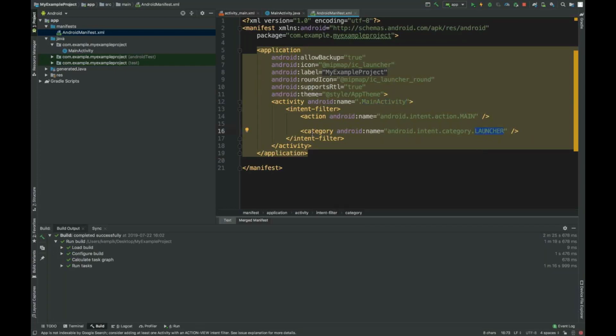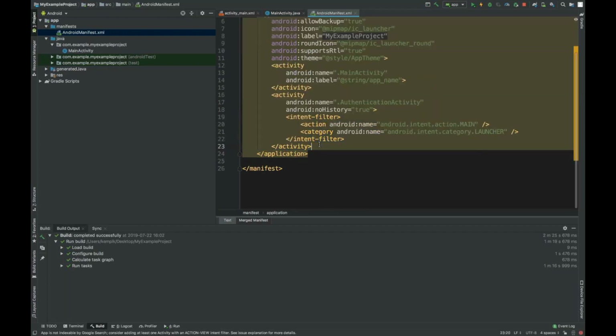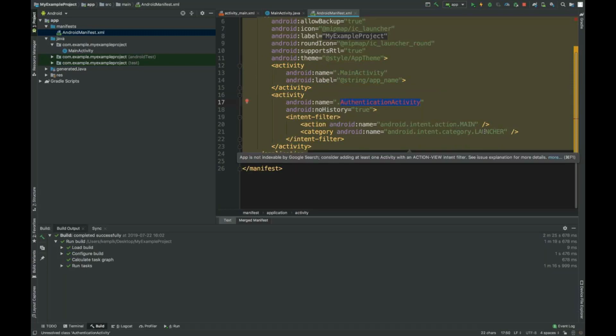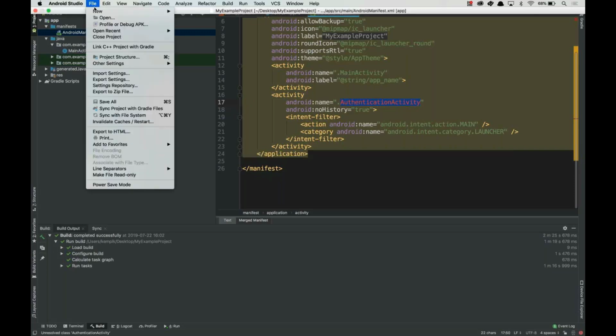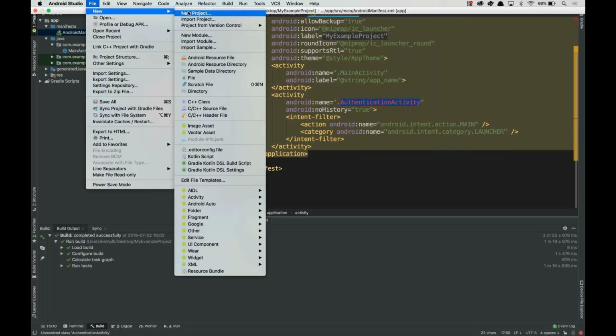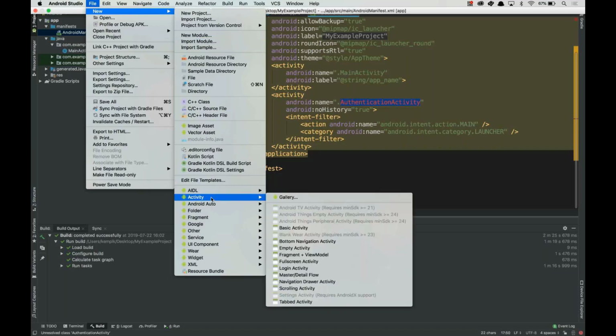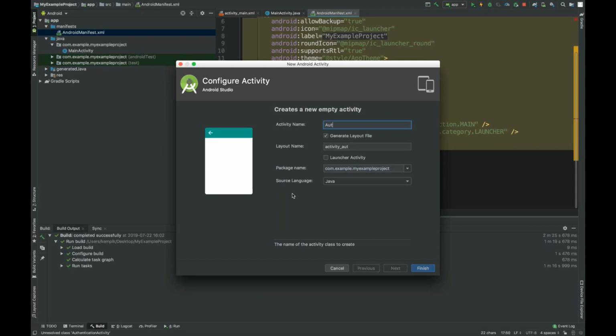But what we're going to do is replace this, and we're going to make the main activity just a regular activity. We're then going to create another activity called Authentication Activity, and we're going to set this one as the launcher. So I'm going to go ahead and save this, and now let's do that. So I go to File, New Activity, and then here, again, we'll choose empty activity. For this one, we're going to name it Authentication Activity. And we will keep all the rest of the default settings.